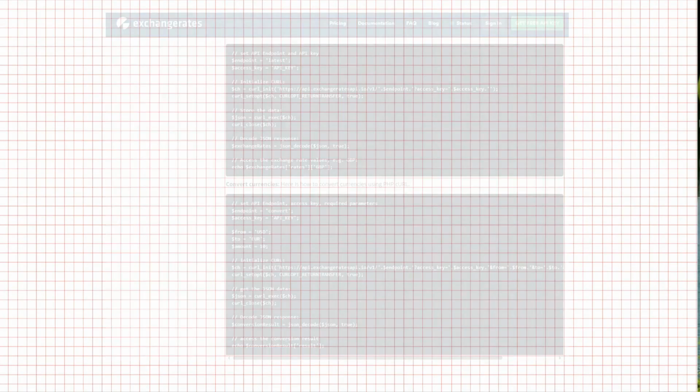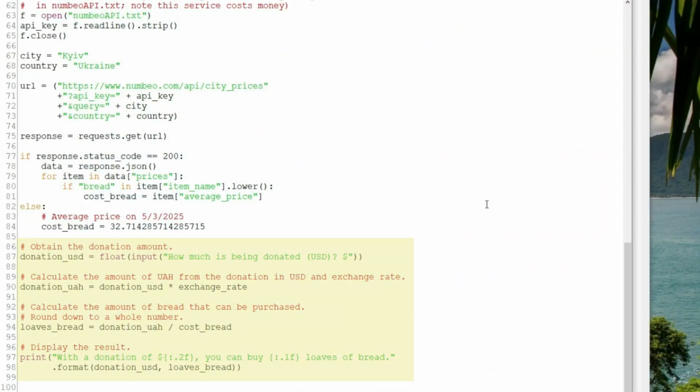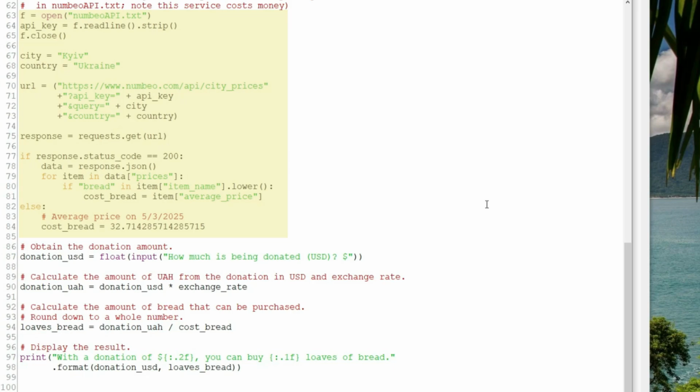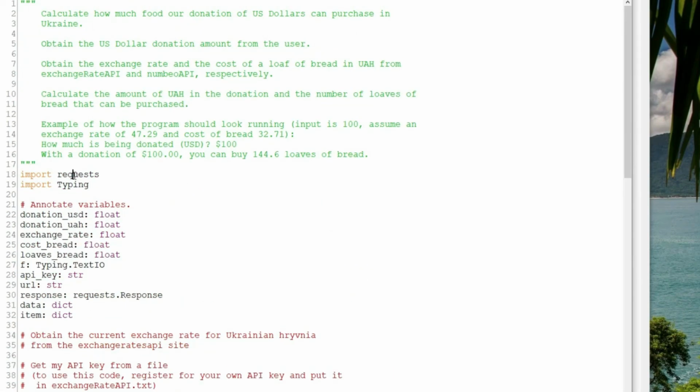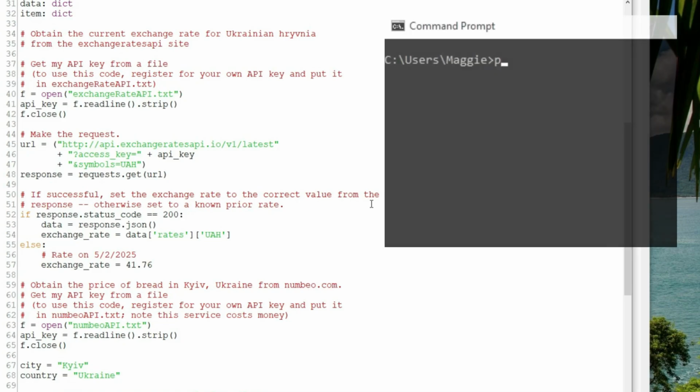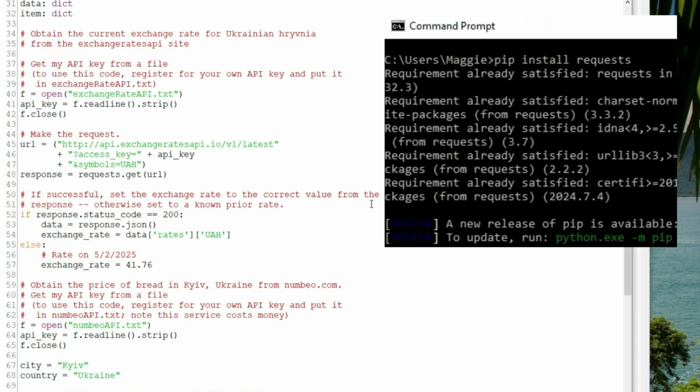You can see that the end of this program is the same as our IPO program. The difference is I'm getting the exchange rate and the cost of bread from two different websites with APIs that allow web requests, rather than prompting the user for them. The only value I'm prompting the user for is the amount of the donation. The program uses the requests library. You'll need to install that library if you want to run this program.